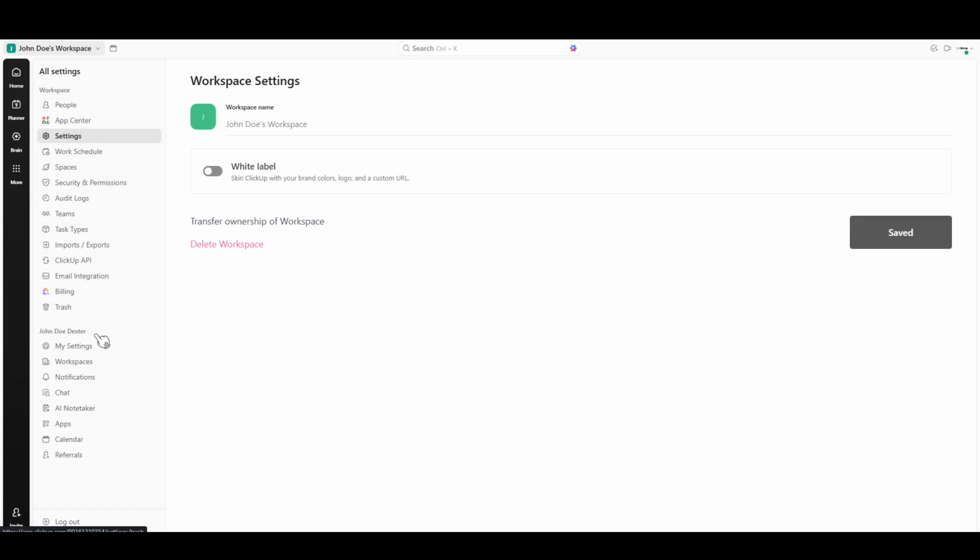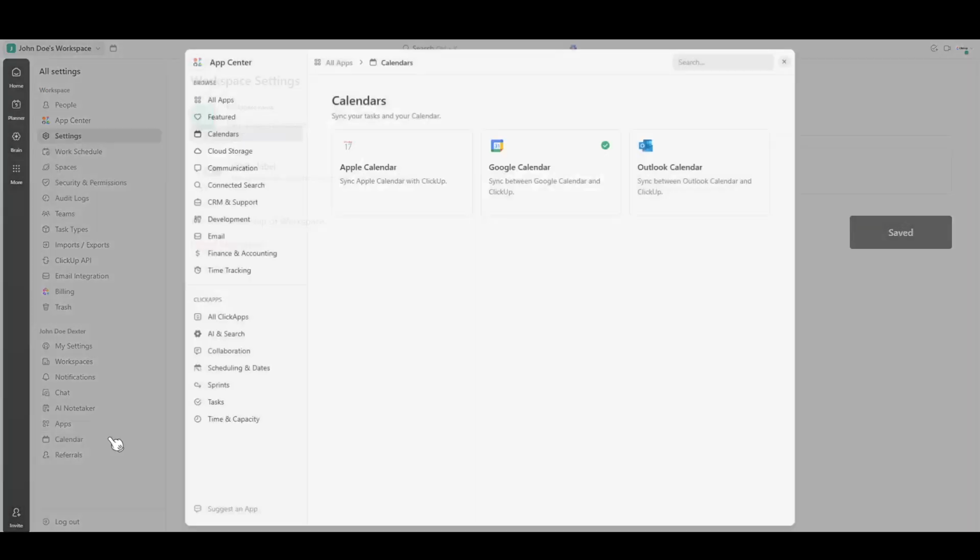Next, within the Settings area, scroll down to the bottom section. There, you'll see a label marked Calendar. Click on it, and a new window will appear showcasing different calendars available for synchronization. At this point, you'll want to select the specific calendar you wish to sync with ClickUp. Once you've made your choice, proceed to connect it.